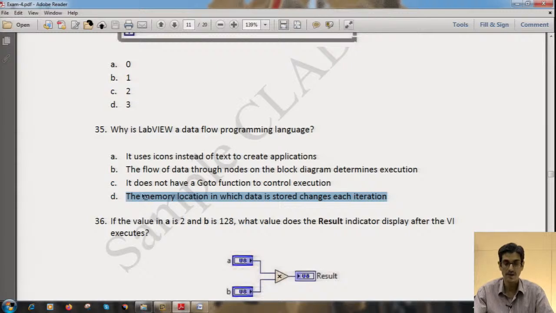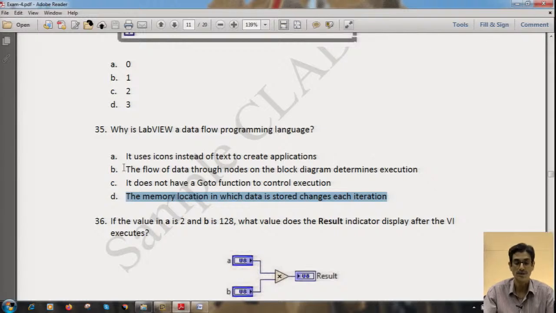The only thing which shows that it is a data flow programming language is that the flow of data through the nodes on the block diagram determines the execution. This means that as soon as the data is available on a particular node, the node will execute. It also means that if there are multiple nodes in parallel, all will execute in parallel if the data is available on all the nodes simultaneously. So option B is the correct option.